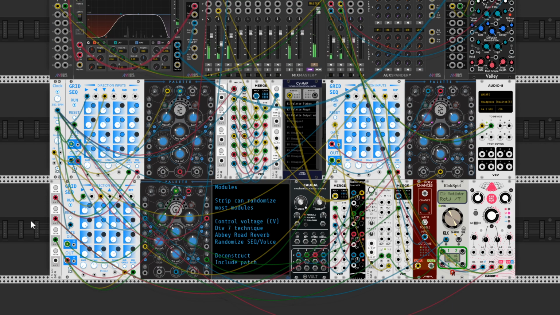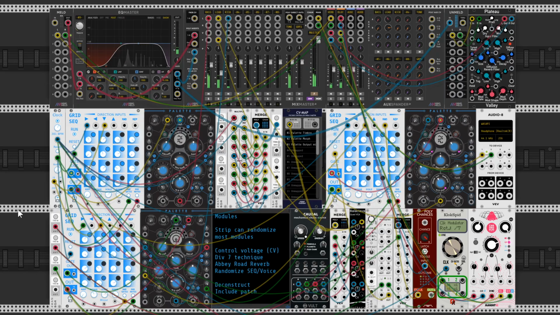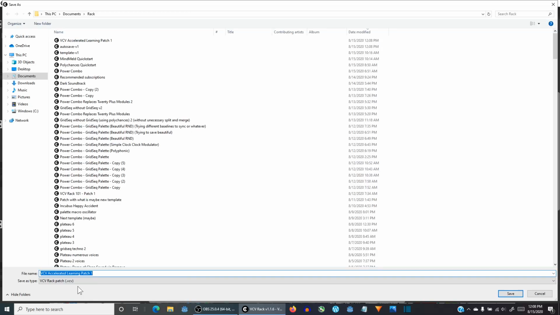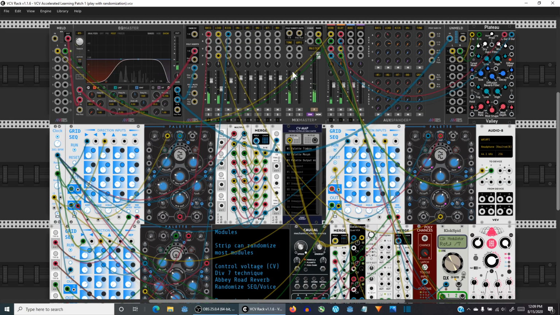Okay, I think we're ready to do some randomization. So what I'd like to do is save this file and then save it as something else, because I like this patch the way it is. So let's go back to full screen and let's do some randomization.